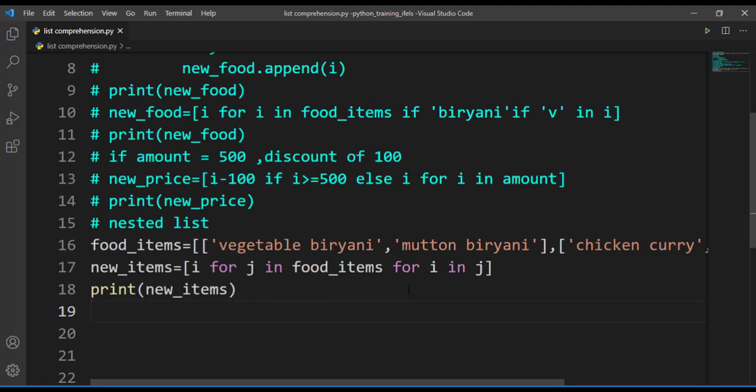I hope you guys are clear with how to make use of list comprehension and where to make use of list comprehensions. We'll see you again in the next session.